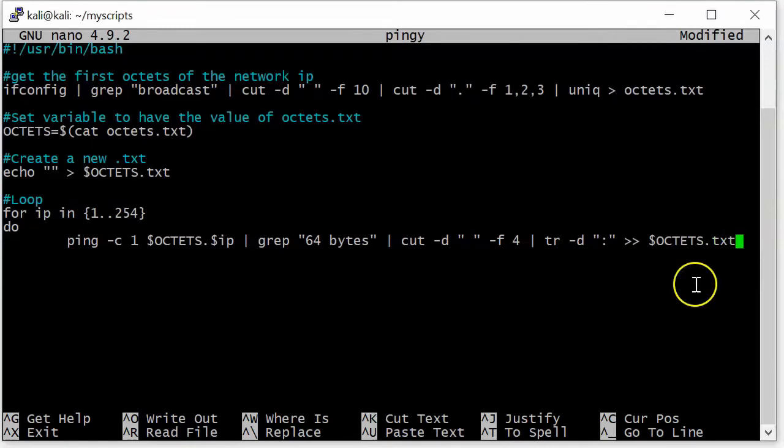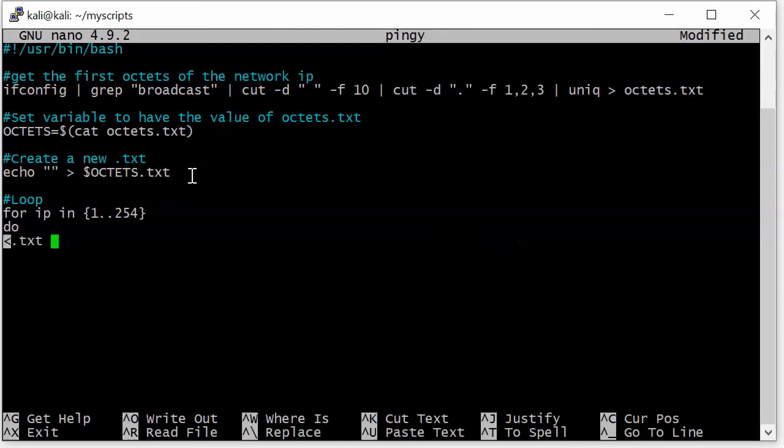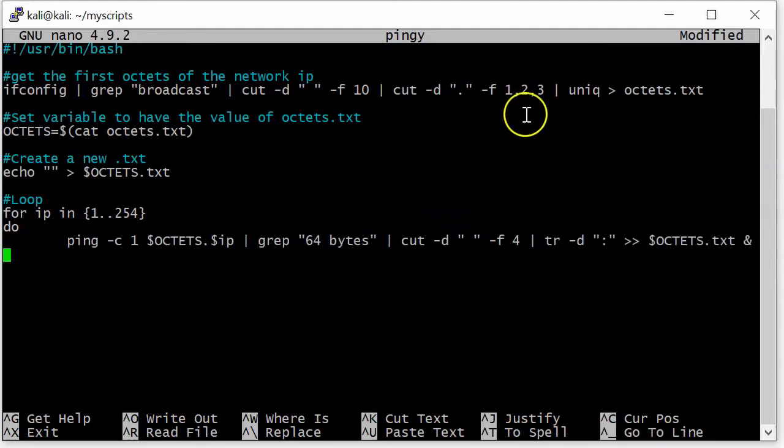Okay, so as you saw a little bit earlier, we created this new text file, and the reason that I asked it to echo nothing to the octets.text file is that every time we run this script, I want it to just clear the previous results. And I'm going to add one more thing to the end of that line. It's just an ampersand. The ampersand will tell this loop to run multiple threads. It's not going to just go from 1 to 2 to 3 to 4. It's going to run multiple threads at the same time. And I can write done because I think that's our loop finished.